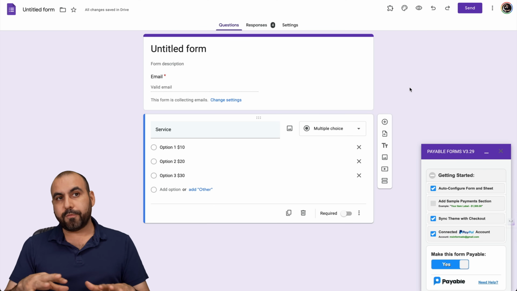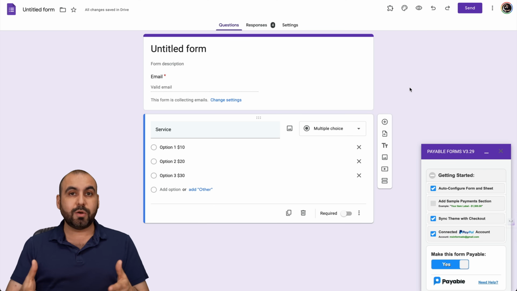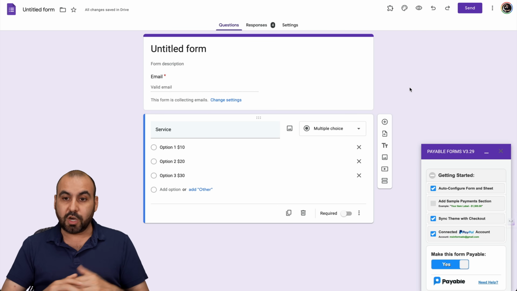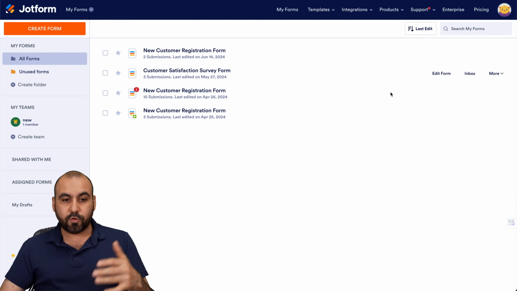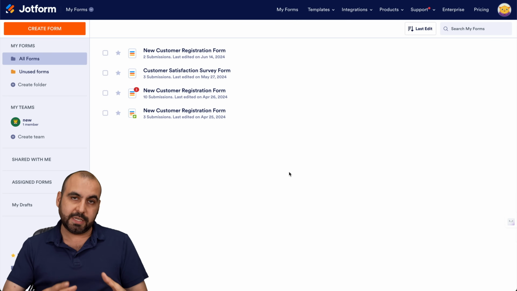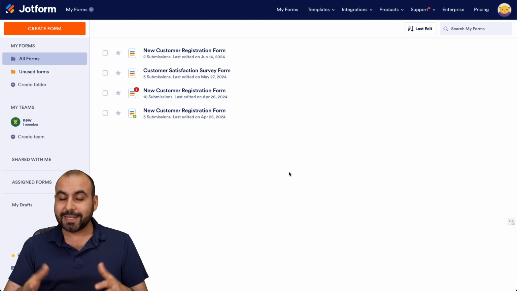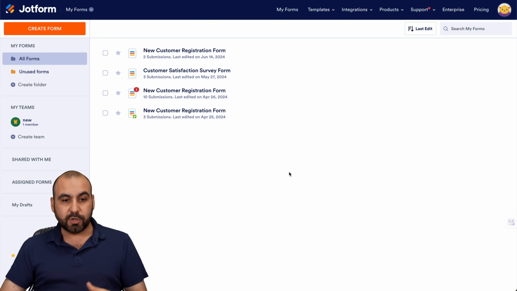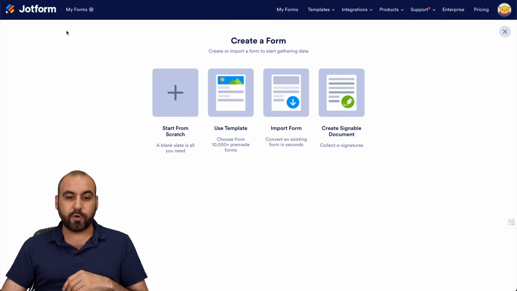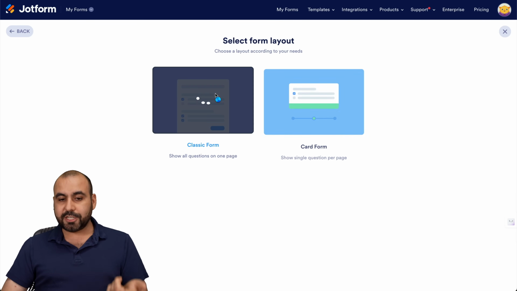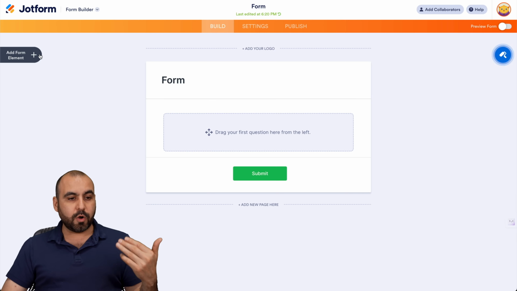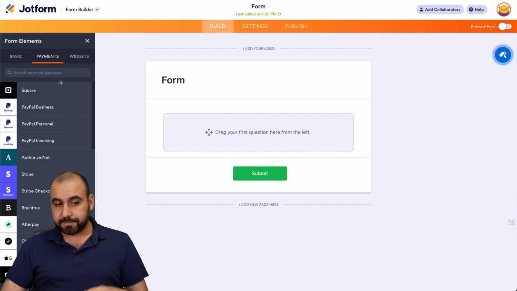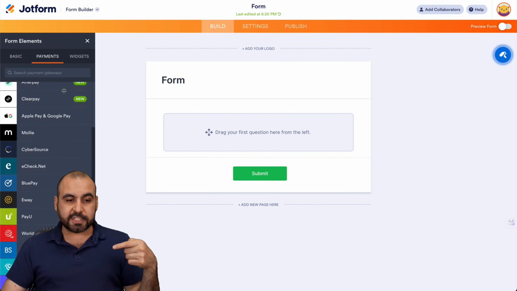But if you're looking for a much cleaner solution where it's integrated inside of the form, I'm going to show you, for example, Jotform, which is a great option. In Jotform, it's a built-in payable system. So that means we don't need to go somewhere else. And they have over 30 plus payable systems available. So for example, let me go ahead and create a form really quickly. I'll start from scratch, classic form, and we can go ahead and add our elements right here. And then we have the payment elements. You have available all these payment systems.